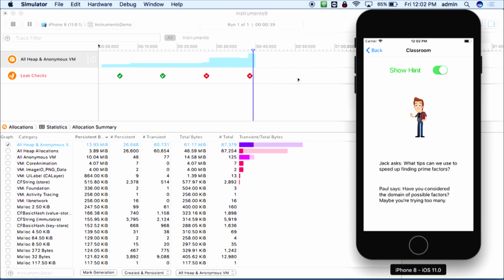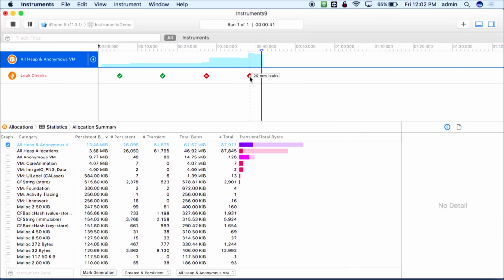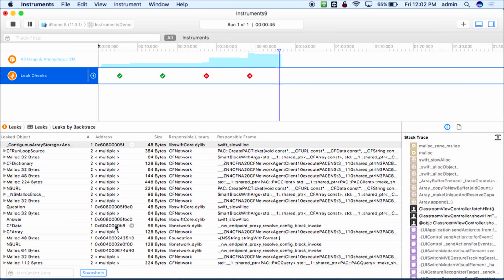So if we want to figure out more details about what's going on, let's say we go onto one of these X's where it says, look, there are 20 new leaks. And we click on it, and wow, look at all these leaks that are happening. And how could so many leaks be happening within a single simple application?